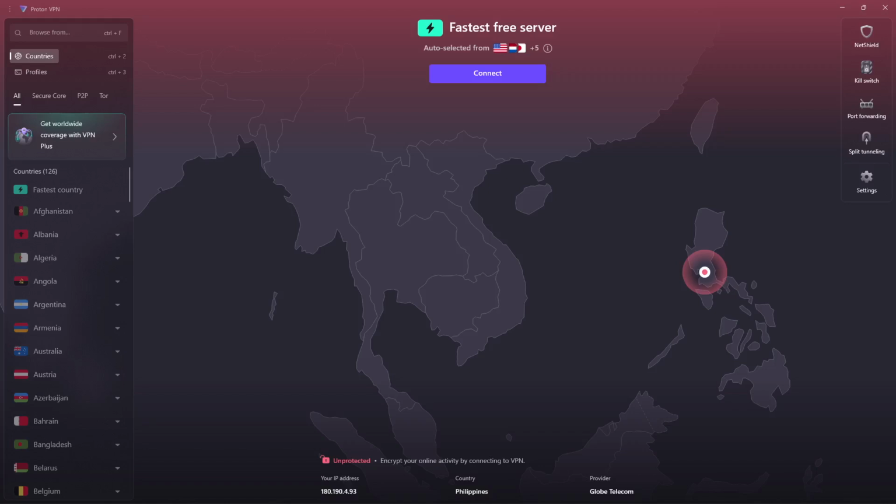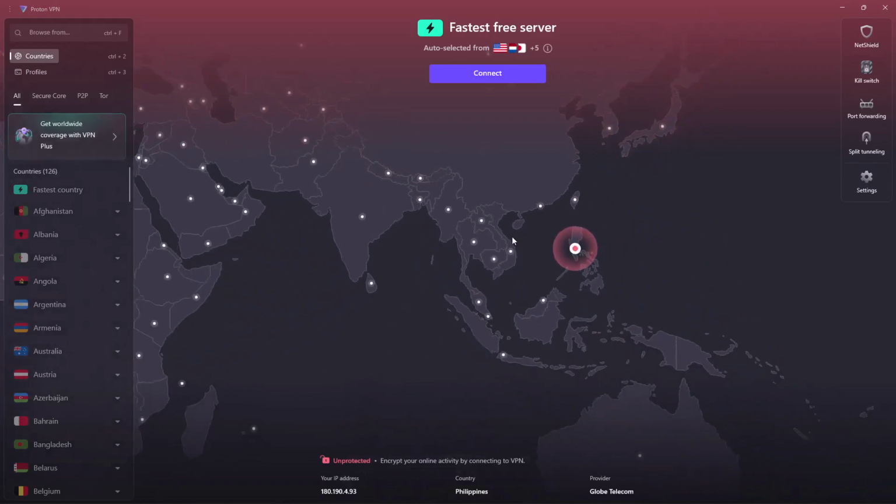First, ensure that your ProtonVPN application is open on your computer. If you're greeted with a prompt to sign in, enter your Proton account details and proceed. Once you're logged in, the main dashboard will greet you with a user-friendly interface. This is where all your VPN maneuverings will take place.